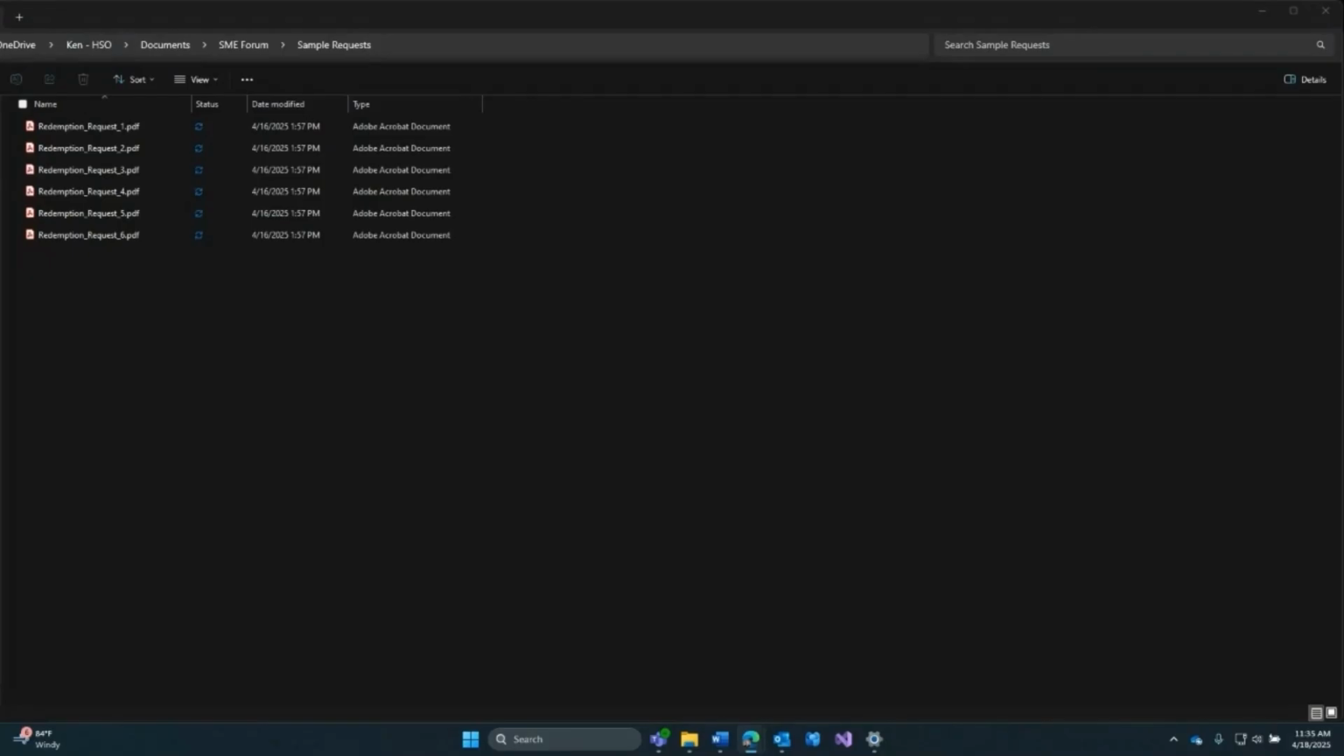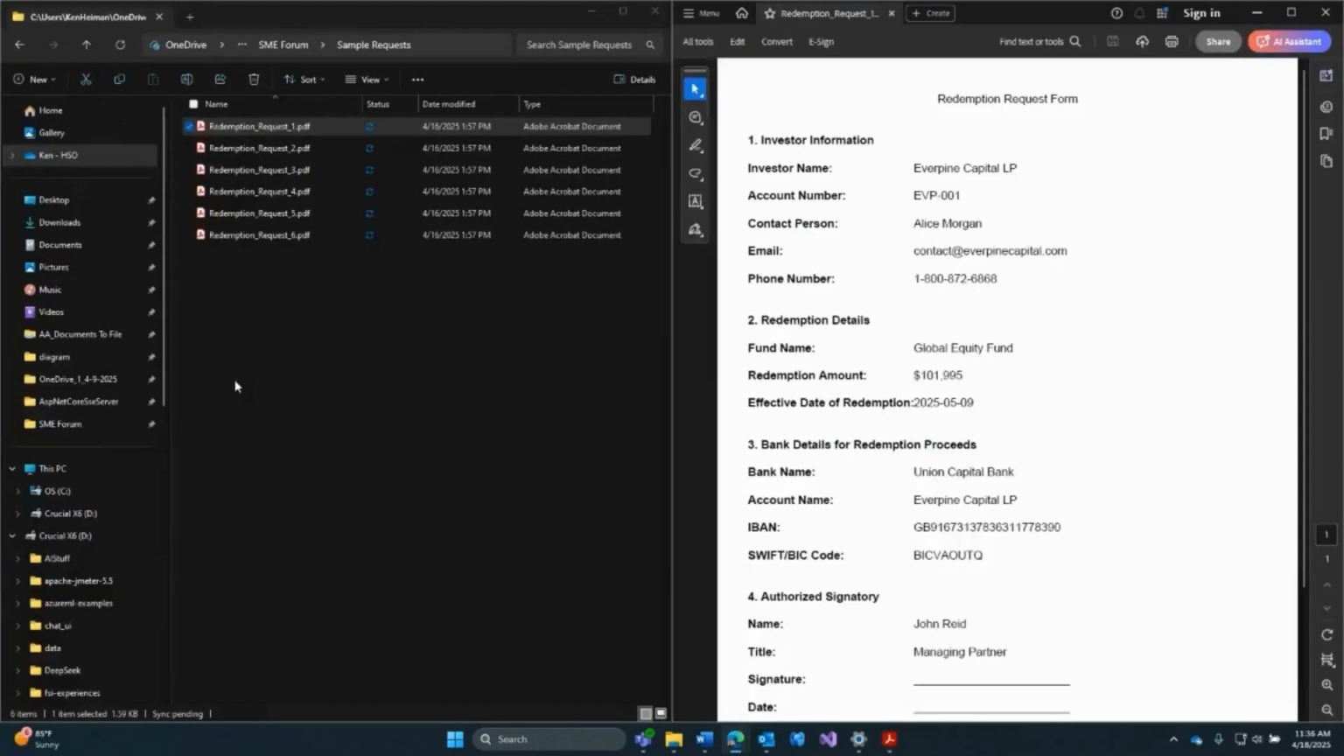Here you can see the AI-generated sample redemption forms used for this demo. These forms contain sensitive custodial data that must be handled according to strict compliance rules. Let's take a look at some of the sample data. Here's redemption request 1. As you can see, for investor Everpine Capital, it has additional information, redemption details, bank details for the proceeds, and the signatory.